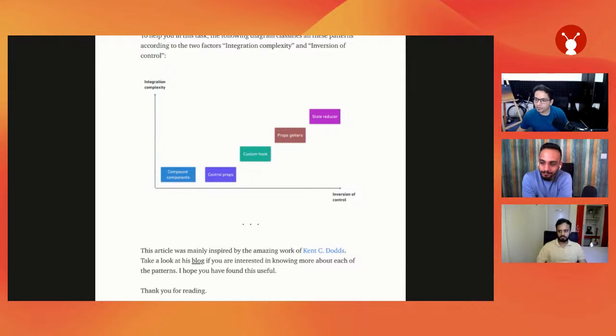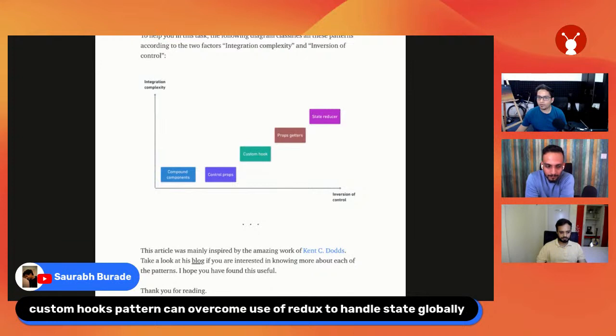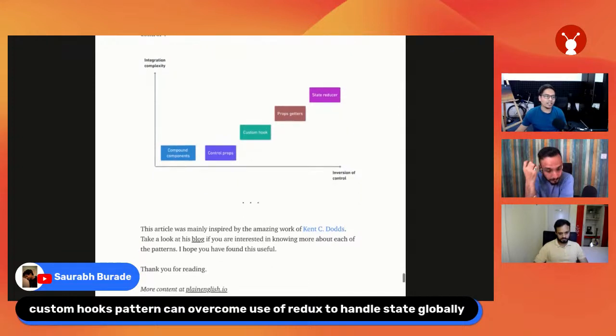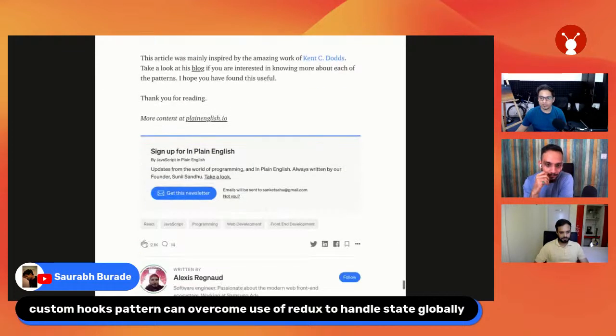Okay, I think we've got our first question. Custom hooks pattern can overcome the use of Redux to handle state globally. Thoughts on this? Saurav has a question and actually a suggestion that if we use the custom hook pattern, we can overcome Redux to handle global state. Makes sense? Yeah. Not really the custom hooks pattern, but state reducer, I think, is what Saurav is talking about. Yeah, right.